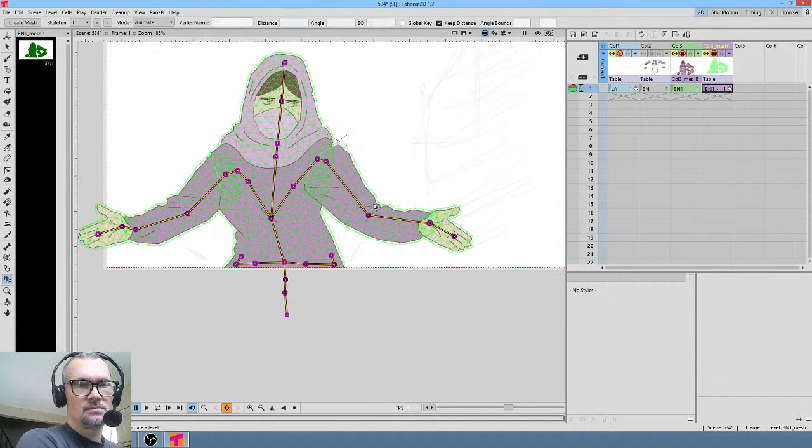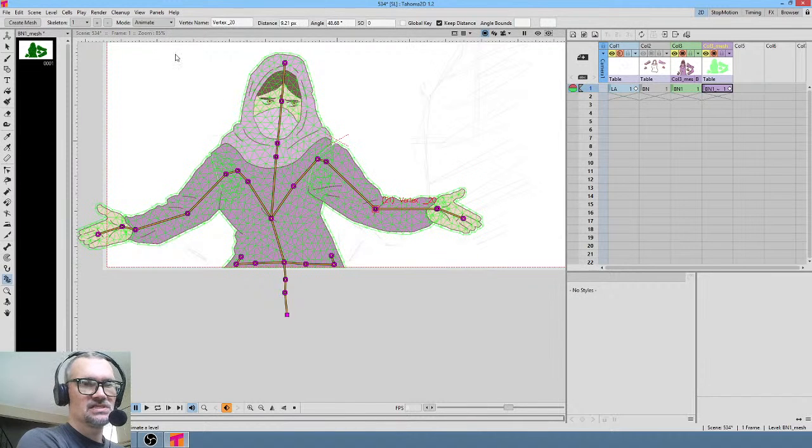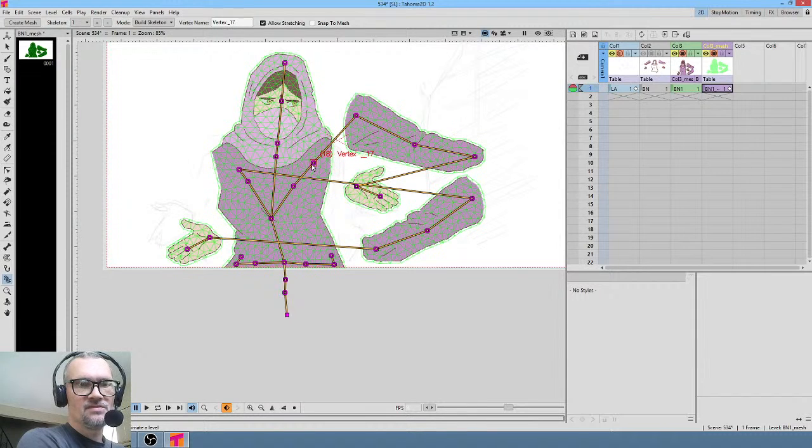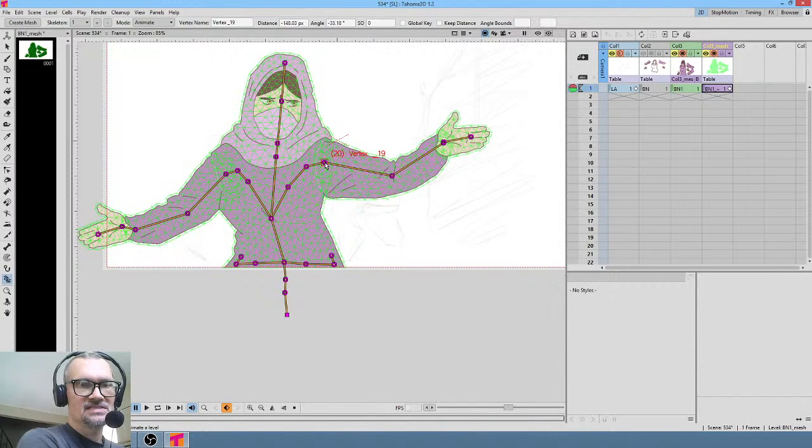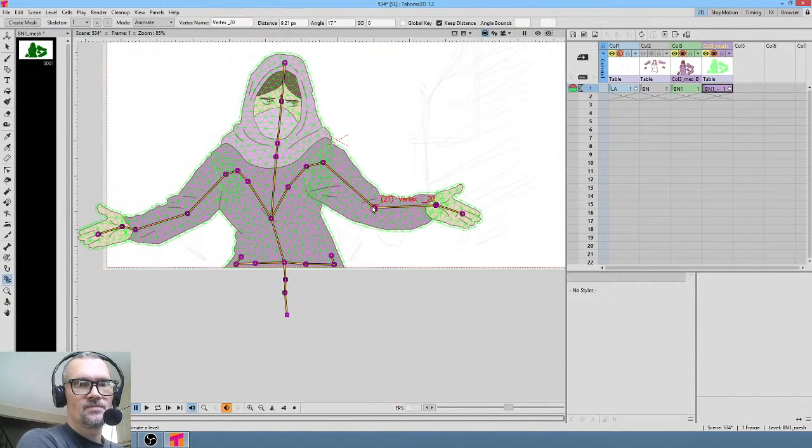But I would say the reason I have to keep jumping into build skeleton mode is that these additional nodes, if I move them in animate mode, it's going to deform the skeleton, and that's not what we want to do. We just want to get things kind of where they're supposed to be so that we can then animate them with some level of predictability.